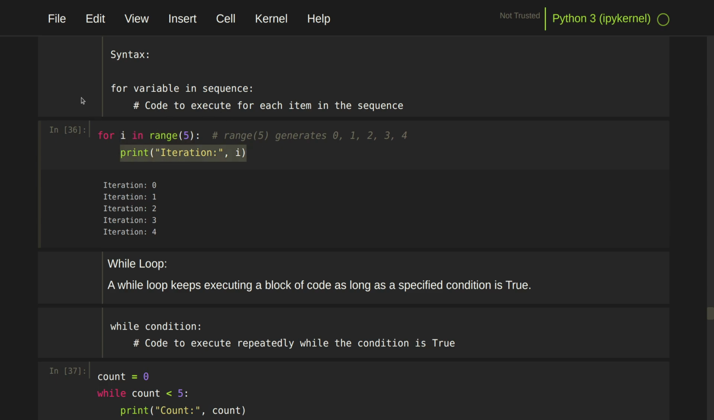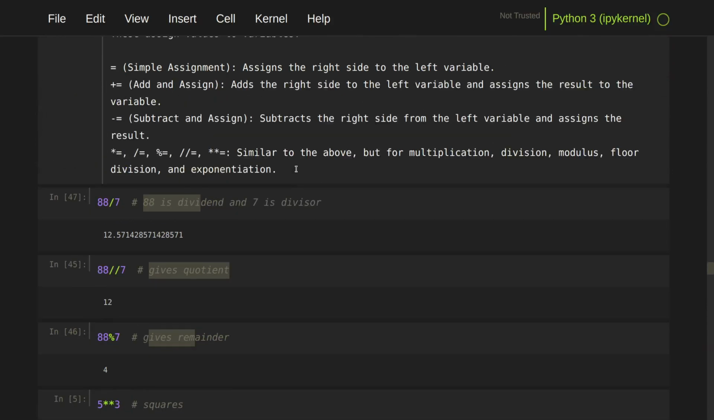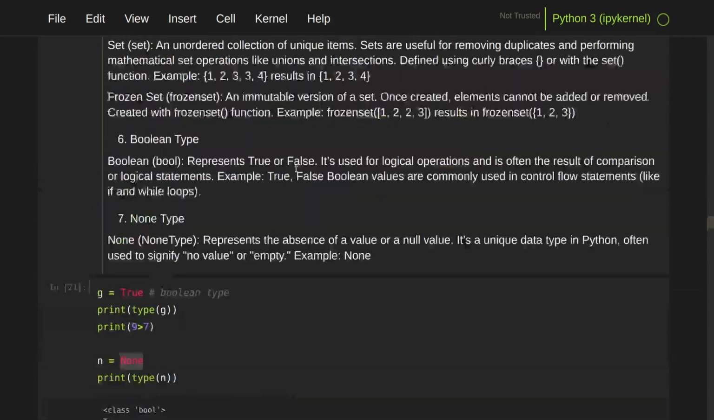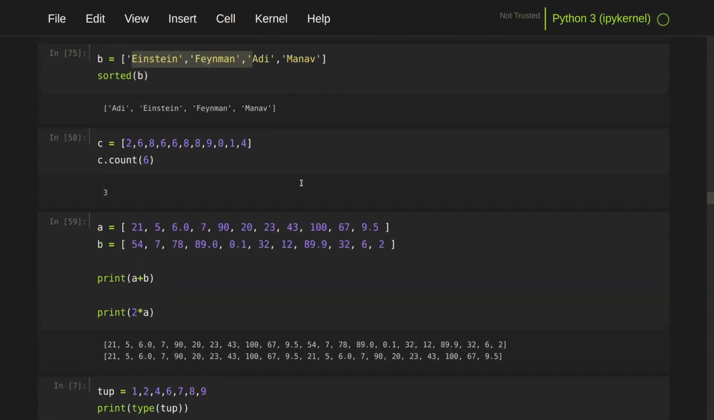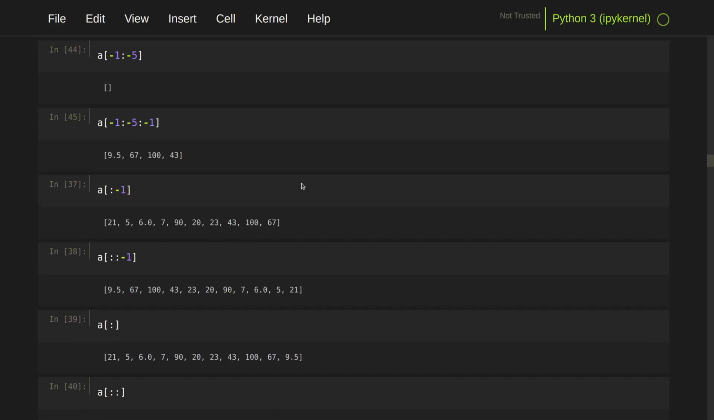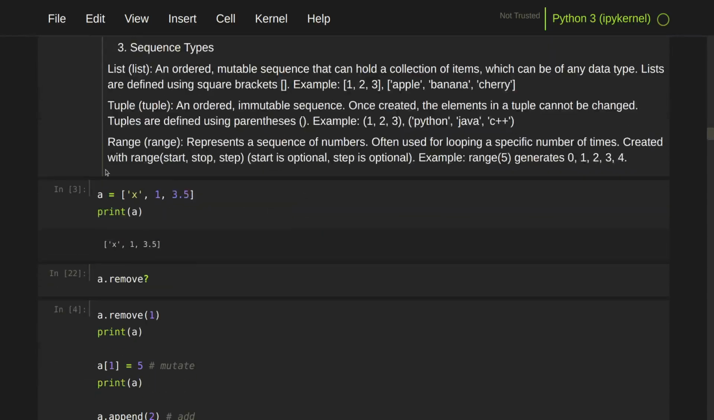So what is this range? This range 5 will generate numbers 0, 1, 2, 3, 4. This range is a sequence type. So let me show you again. When we discussed different sequence types, here we discussed list, tuple, and range. So I forgot to discuss the range. So range is a sequence type.